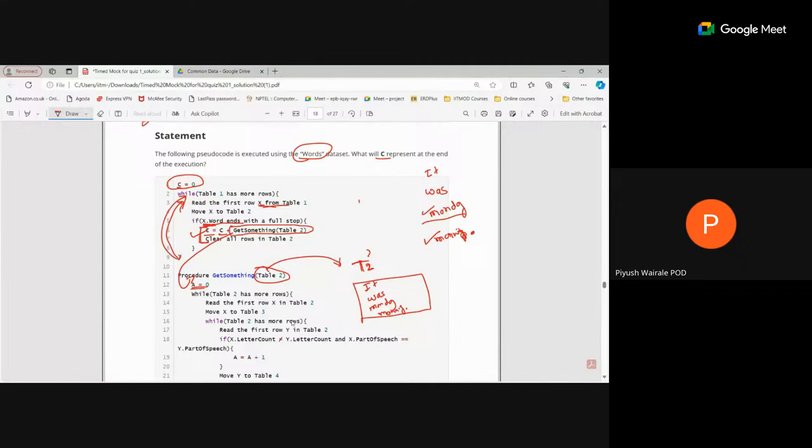If x dot letter count equals y dot letter count. The letter counts are 2, 3, Monday 6, morning 3, morning 7, right? Yes, sir. So I'm going to compare it with the remaining words. Monday morning is the first row x, and I'm just finding the pair.